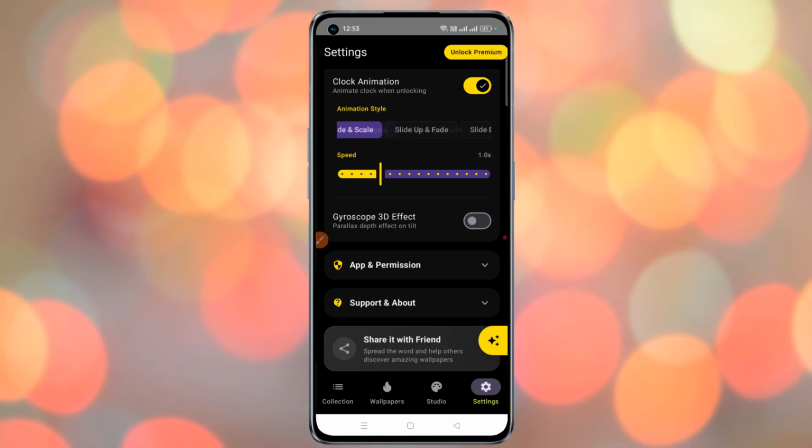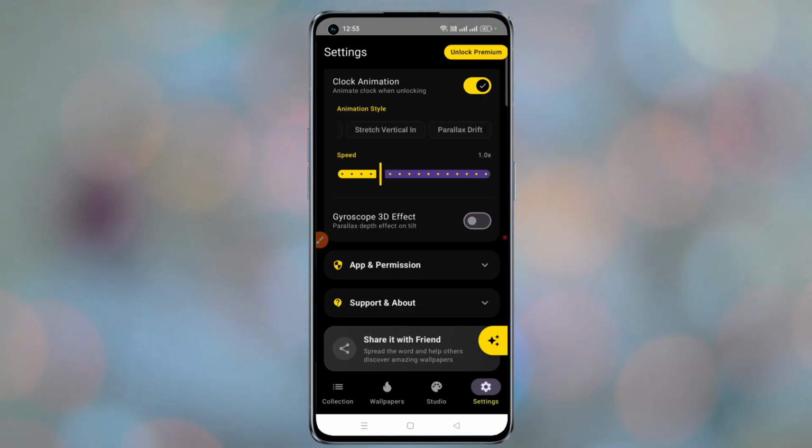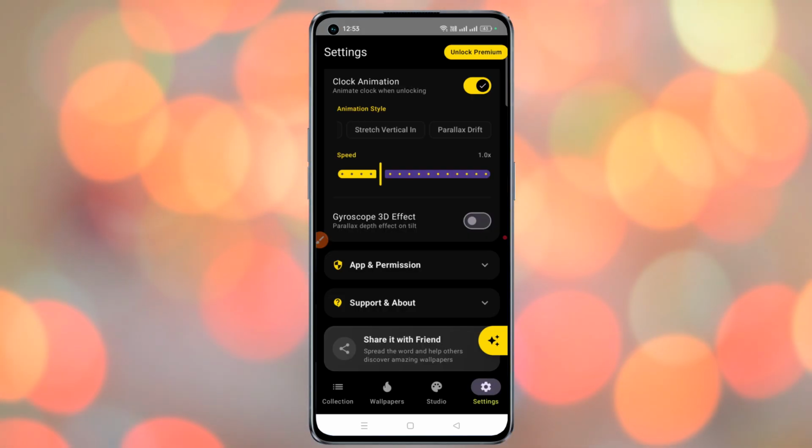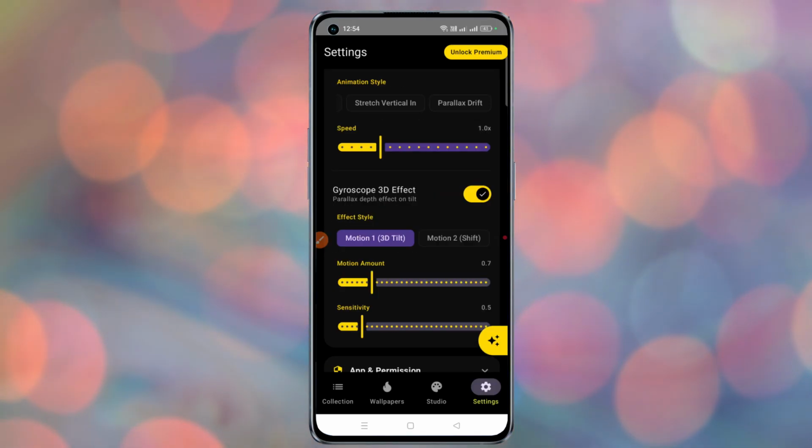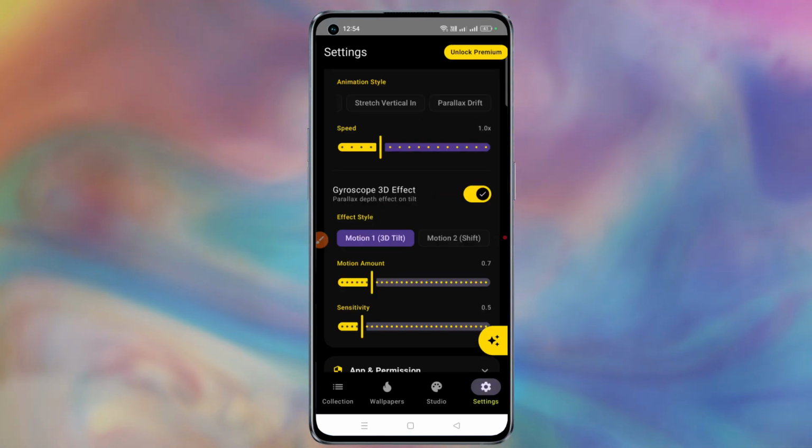Clock animations will give your phone a really nice visual effect. There are many animation styles available. You can explore and choose the ones you like best. You can also enable the 3D effect. There are many useful features inside this app that you might really enjoy.